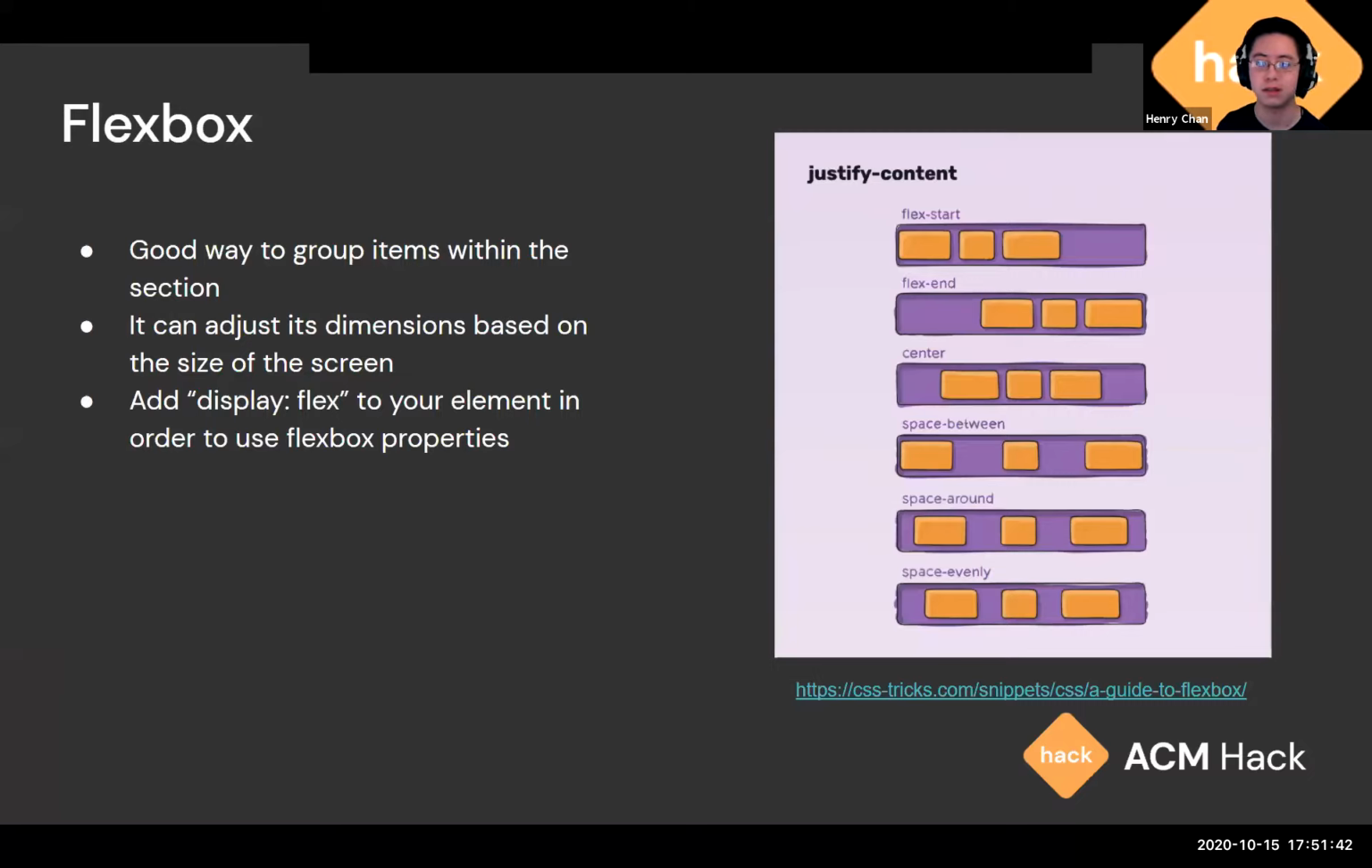Flexbox is something in CSS that you can use to group items within a section, as well as change dimensions based on the size of the screen. The way you want to start out by using Flexbox is first you need to add the display flex property to your element in order to actually use these Flexbox properties.